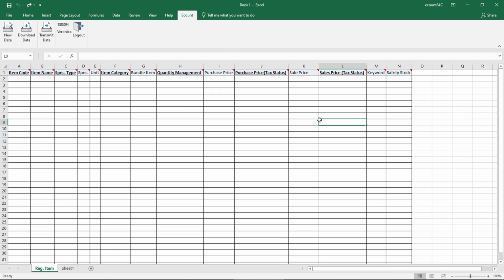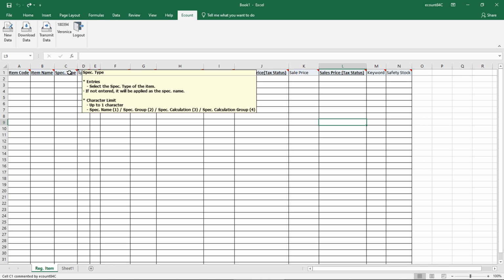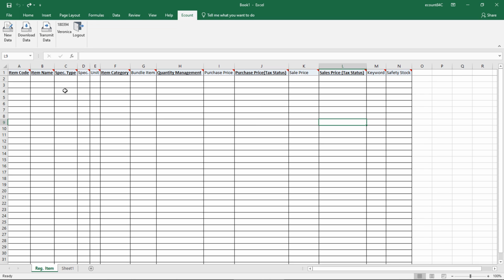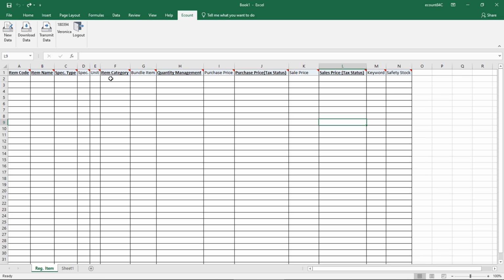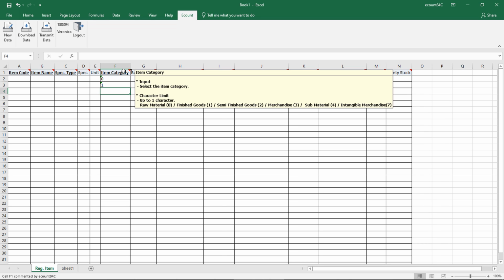Secondly, in the Excel sheets, if you hover over each field title, you will see a direction for the field. These memo boxes will show directions for how to enter each field. And if you look here, if you hover over the item category field, you will see a direction for the field. According to the direction, you will need to enter a number that corresponds to each category. For instance, if you want to register a raw material item, you need to enter 0. And for a finished good, enter 1. And if you enter a character other than these numbers, it'll cause an error.